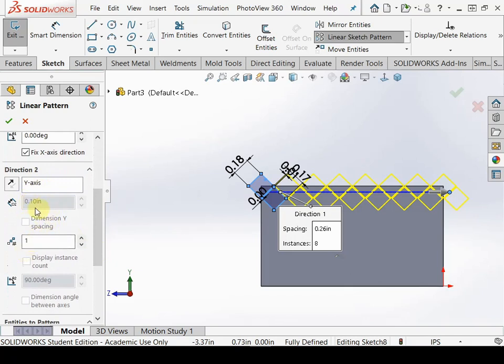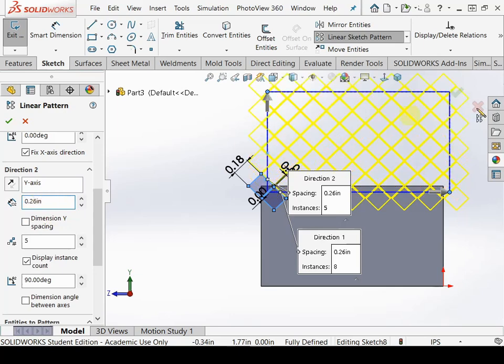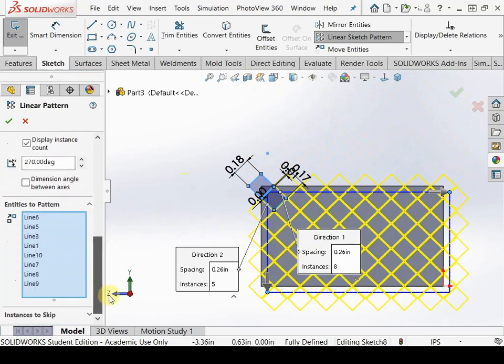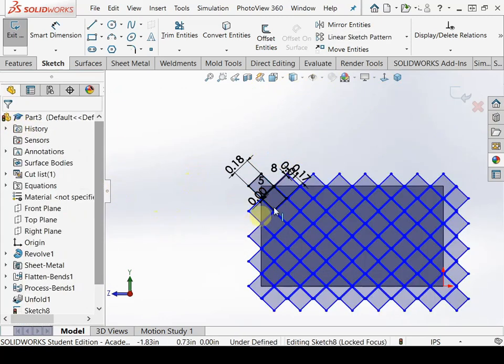This box is grayed out, so let's quickly fill this. The number of instances in the Y direction, put it 5, and then it will be ungrayed. Now just put 0.26. It's in the wrong direction, so just flip the side, and everything seems okay. So click on execute.